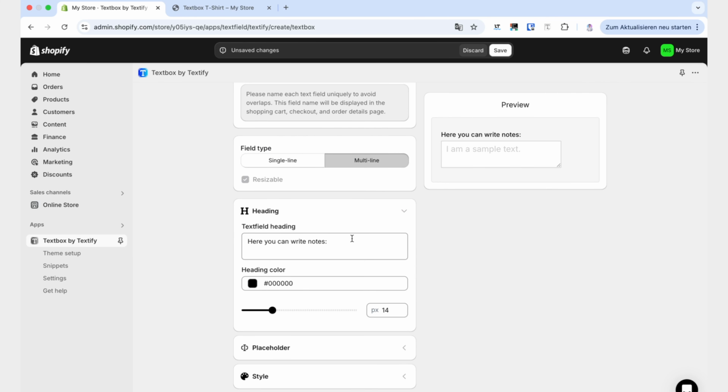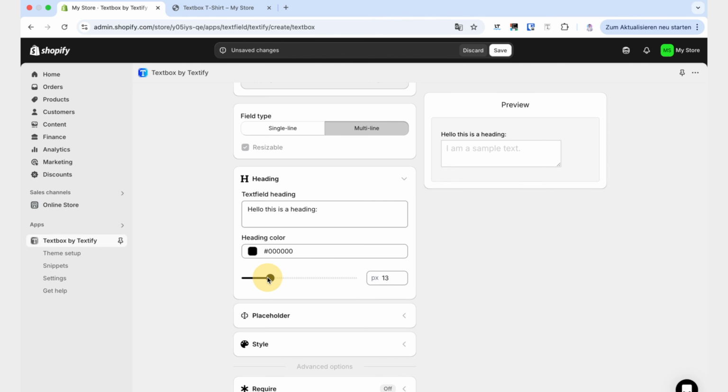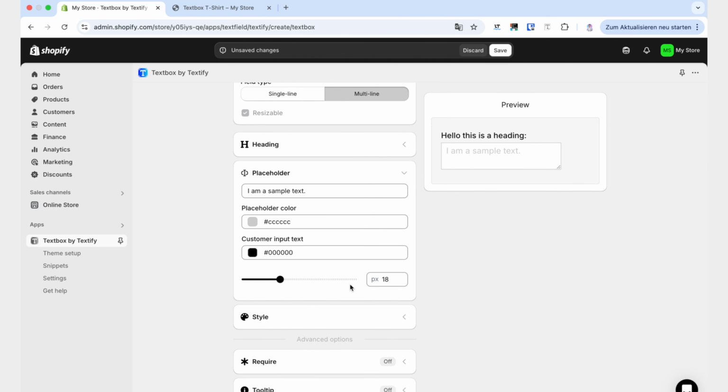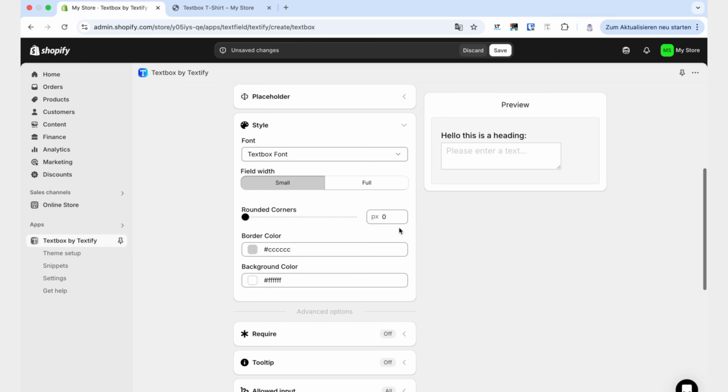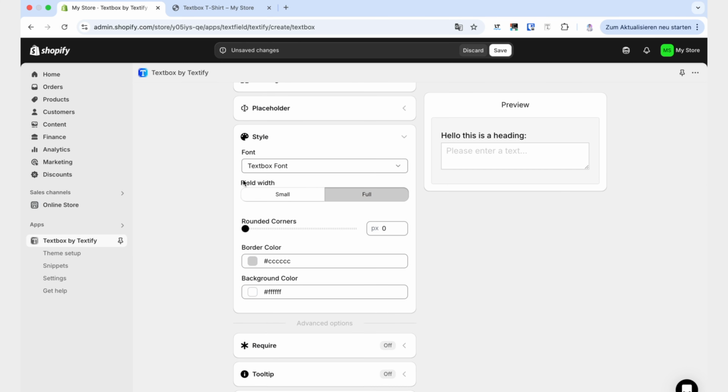We can define the heading. Hello, this heading. We can change also the size of the labels, change the color. We go further with the placeholder text. Please enter a text. We can also change here the size and the color of it, but in my case, we will keep it like it is. With further options for the styling, we can make it full size. You can make the corners a little bit rounded.